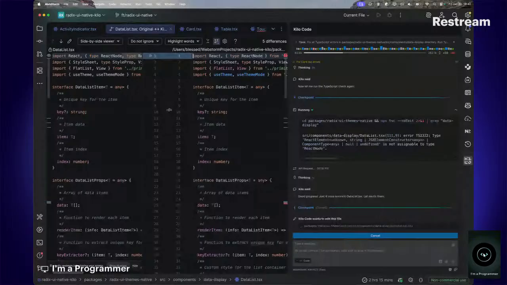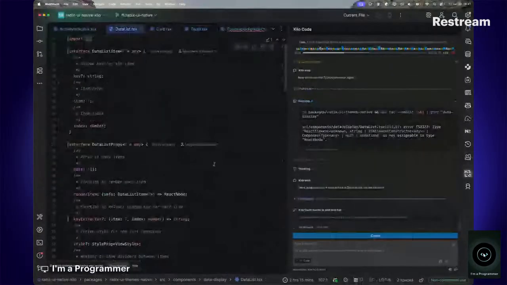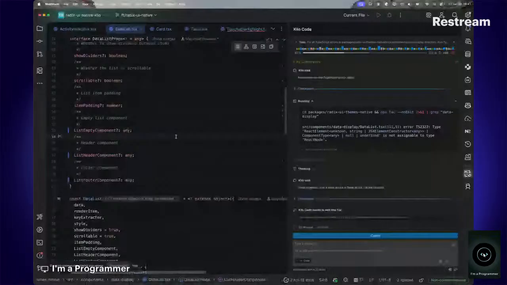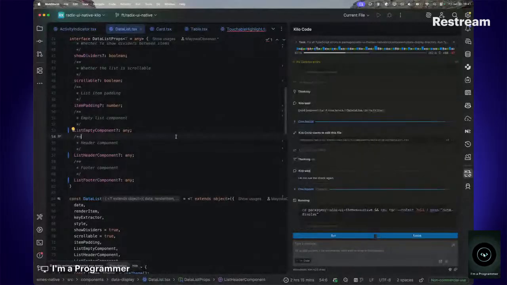Okay, so the only one left is the data list, which is significantly fixed if I convert it into any. Oh my god. Alright, so this is fine. So you converted it to any, you were able to get it done. That's cool.